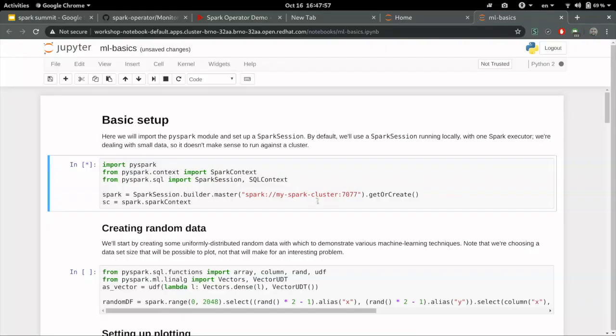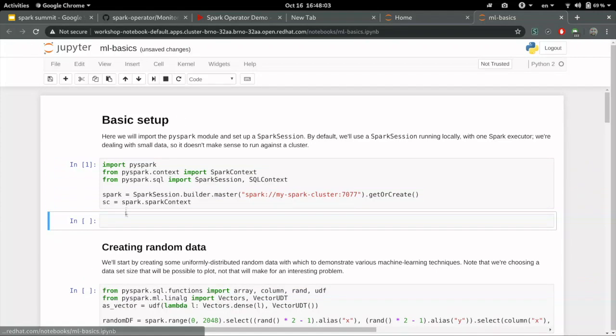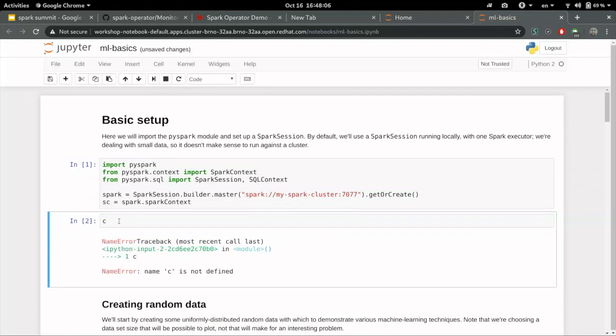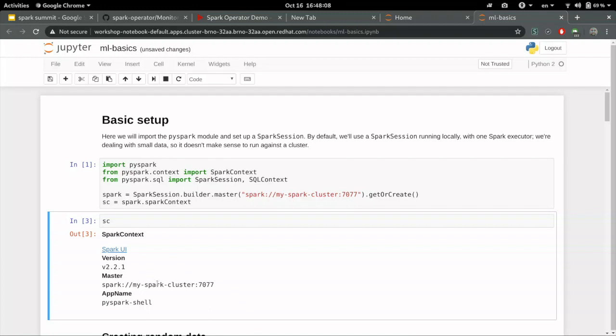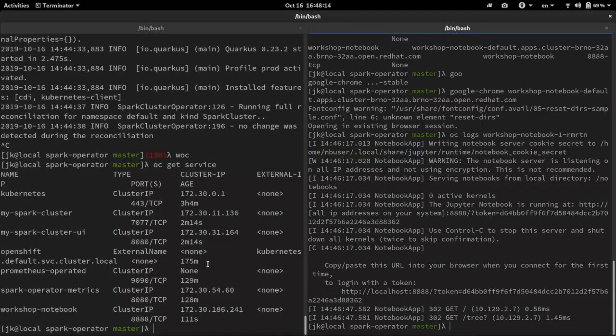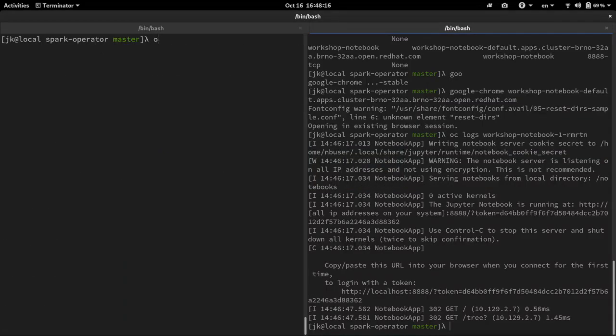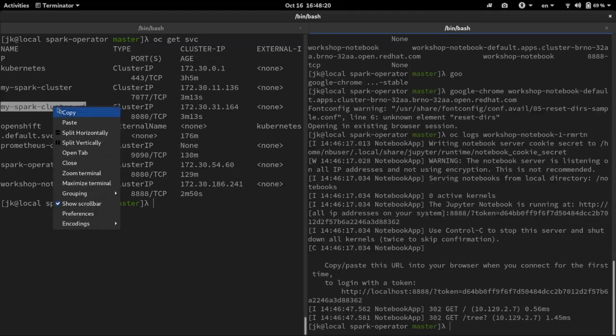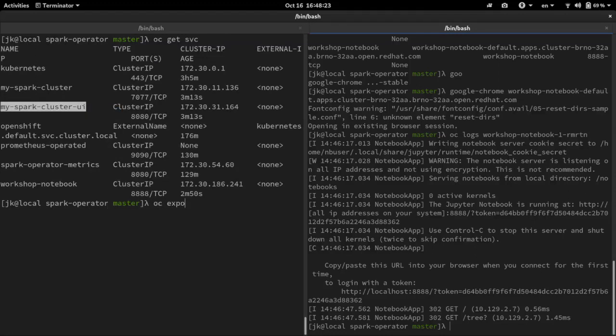And luckily, if I evaluate the cell, actually let me put a cell below to evaluate the Spark cluster again. And yeah, it says it's connected to our newly created Spark cluster. And I can also verify it by looking into the Spark UI. One of the services was for the Spark UI. I can expose it.